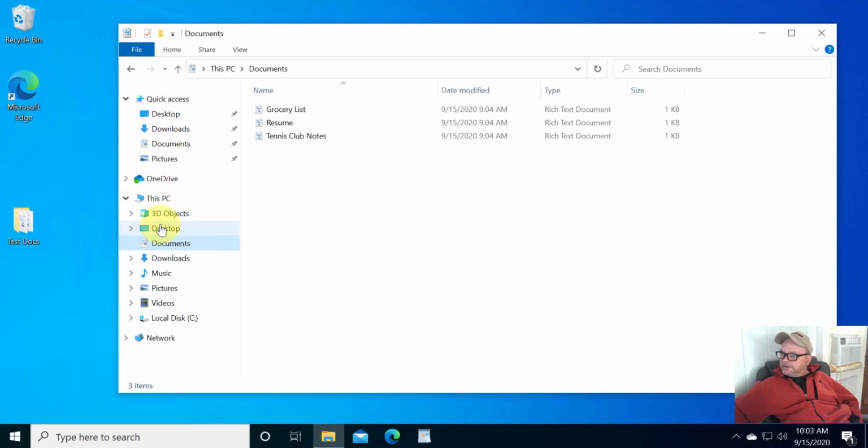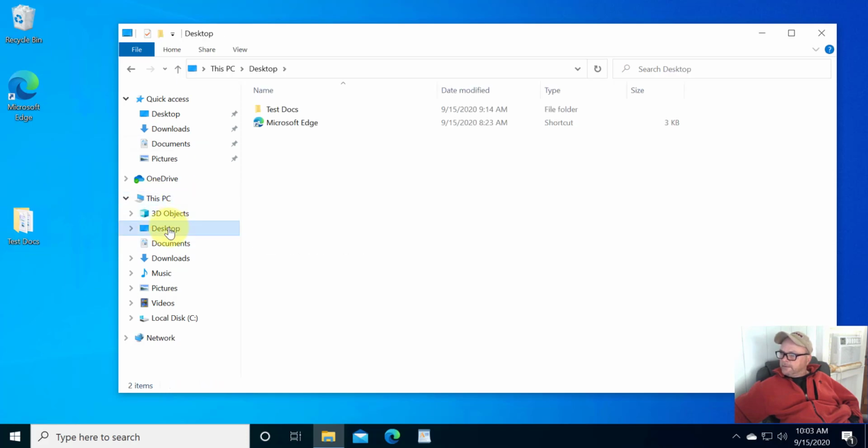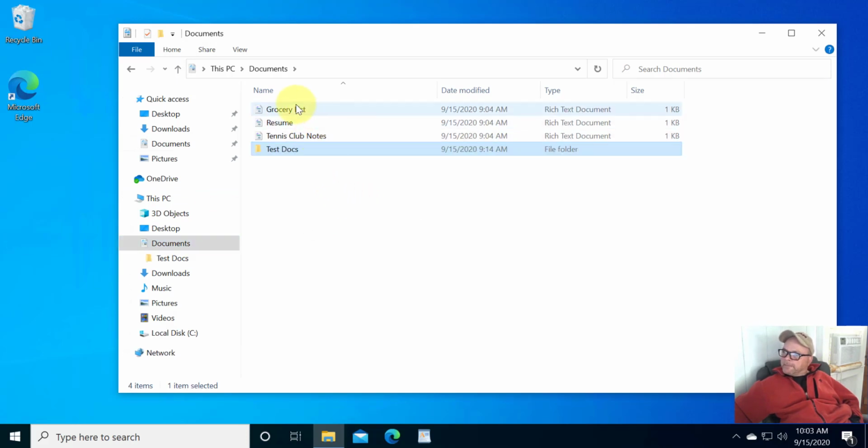And if I click on the desktop under this PC, there it is, test docs, right? Well, I want to put it back where it belongs, which is in the documents folder. I'm just going to pick it up and move it there. And then I'll sort the list from A to Z here. So practice with files and folders. Make mistakes with stuff that doesn't matter until you finally learn how everything works.